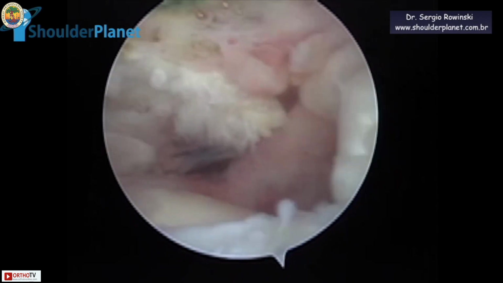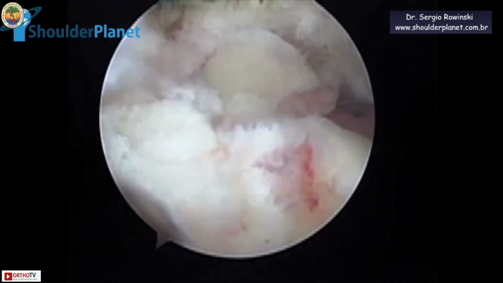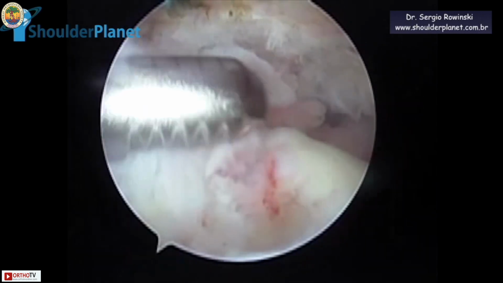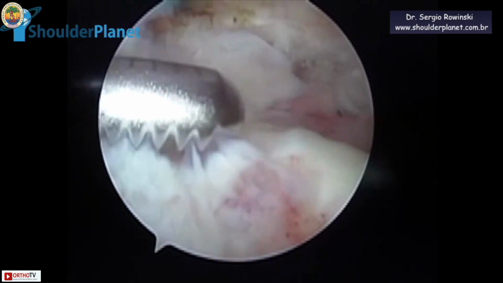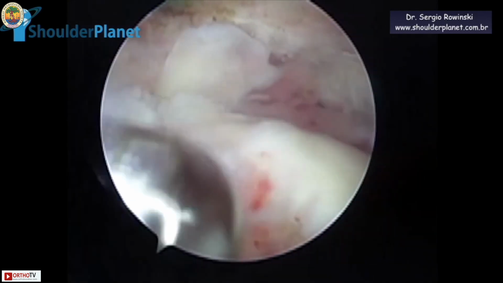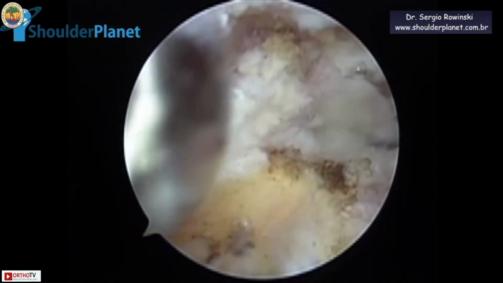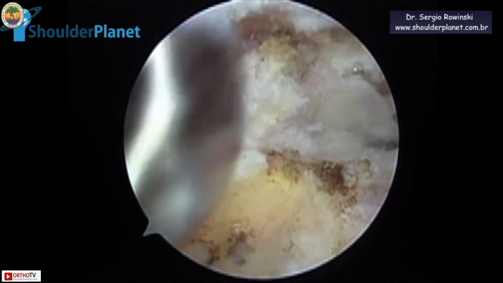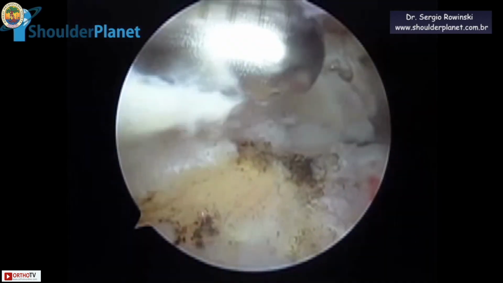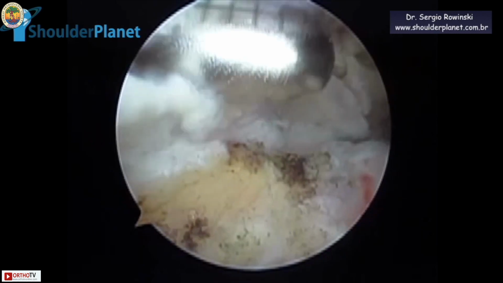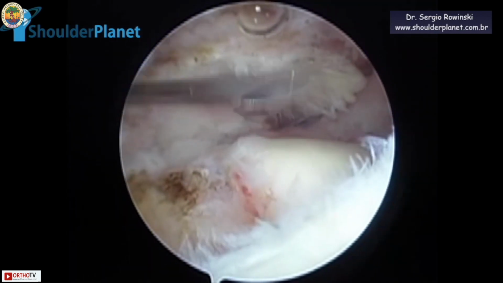Now we can see a very large lesion, as we saw in the MRI. We started by cleaning the greater tuberosity to have a better look at the lesion, and then we cleaned the lateral gutter and the anterolateral gutter. This is a very important part of the surgery, and now we are detaching and cleaning the internal deltoid fascia to have a better approach to the subacromial space.